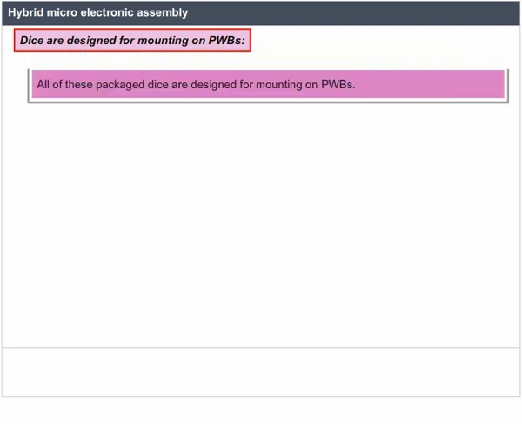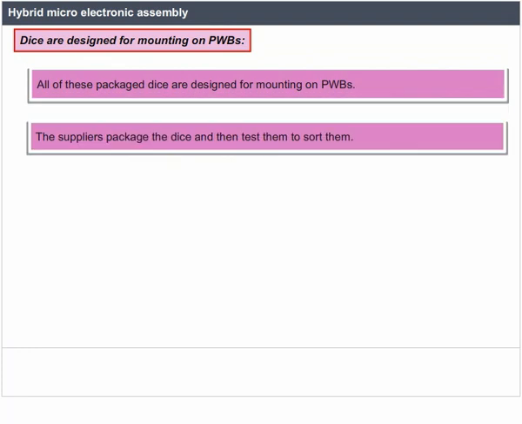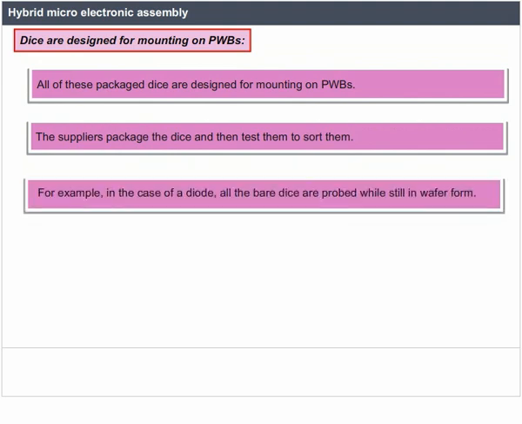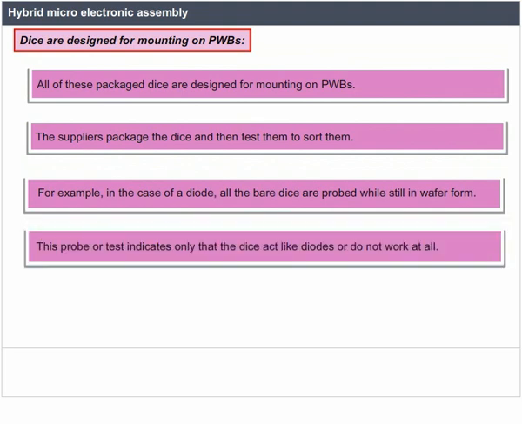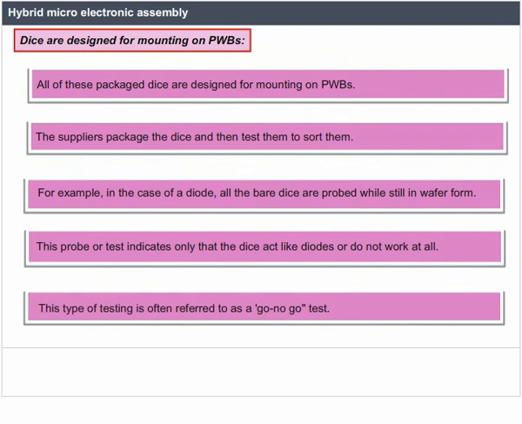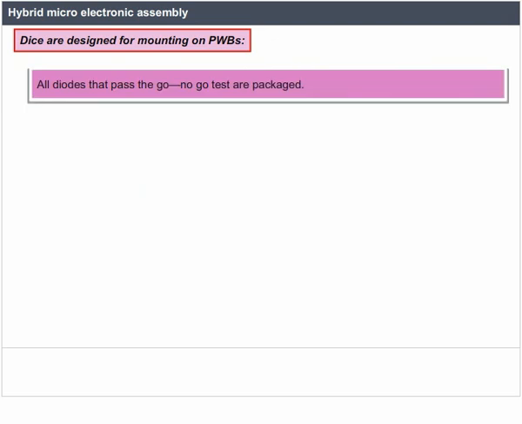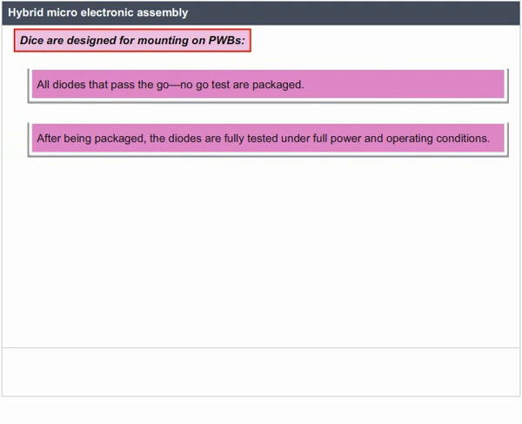The suppliers package the dies and then test them to sort them. For example, in the case of a diode, all the bare dies are probed while still in wafer form. This probe or test indicates only that the dies act like diodes or do not work at all. This type of testing is often referred to as a go, no-go test. All diodes that pass the go, no-go test are packaged. After being packaged, the diodes are fully tested under full power and operating conditions. They are then sorted into bins.